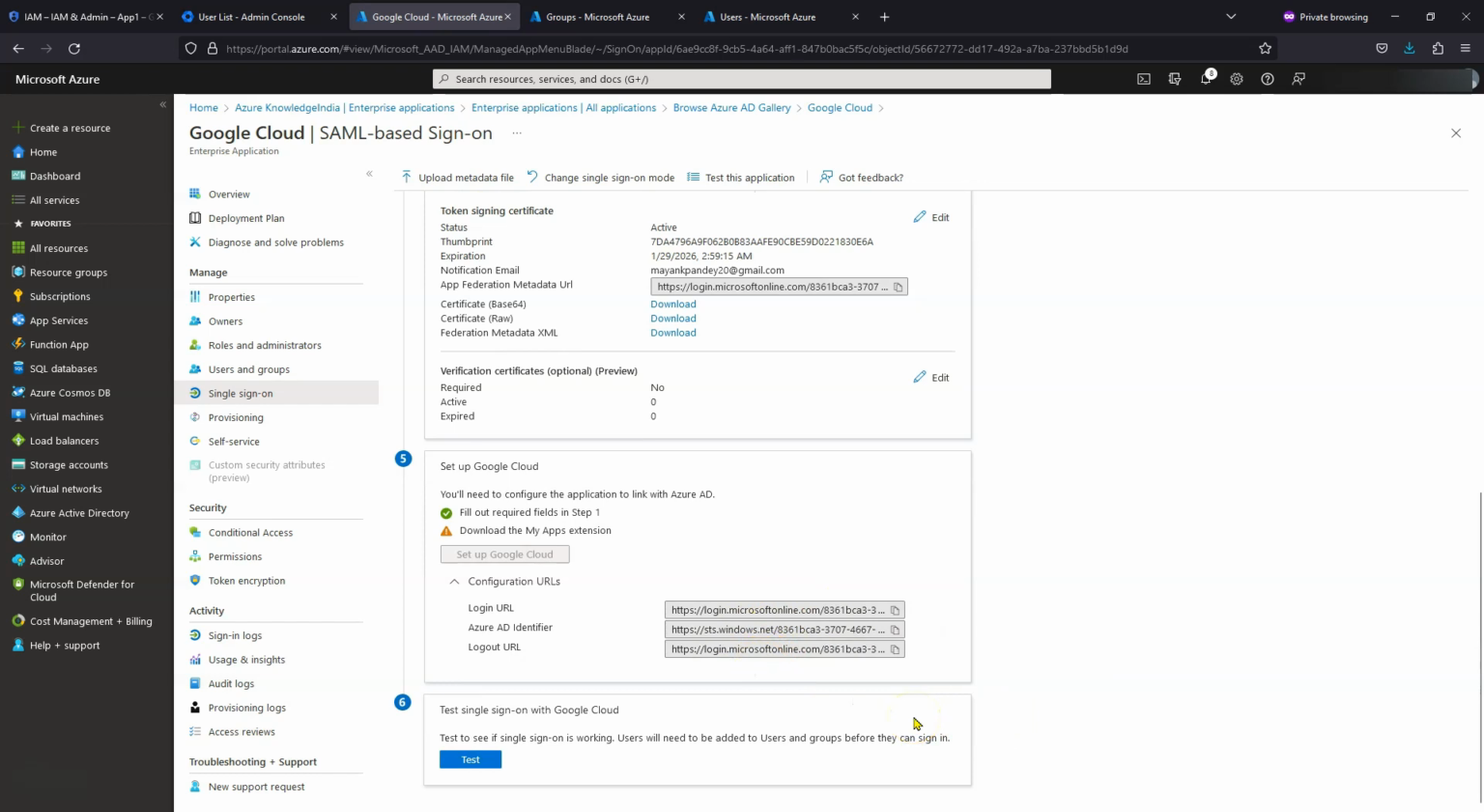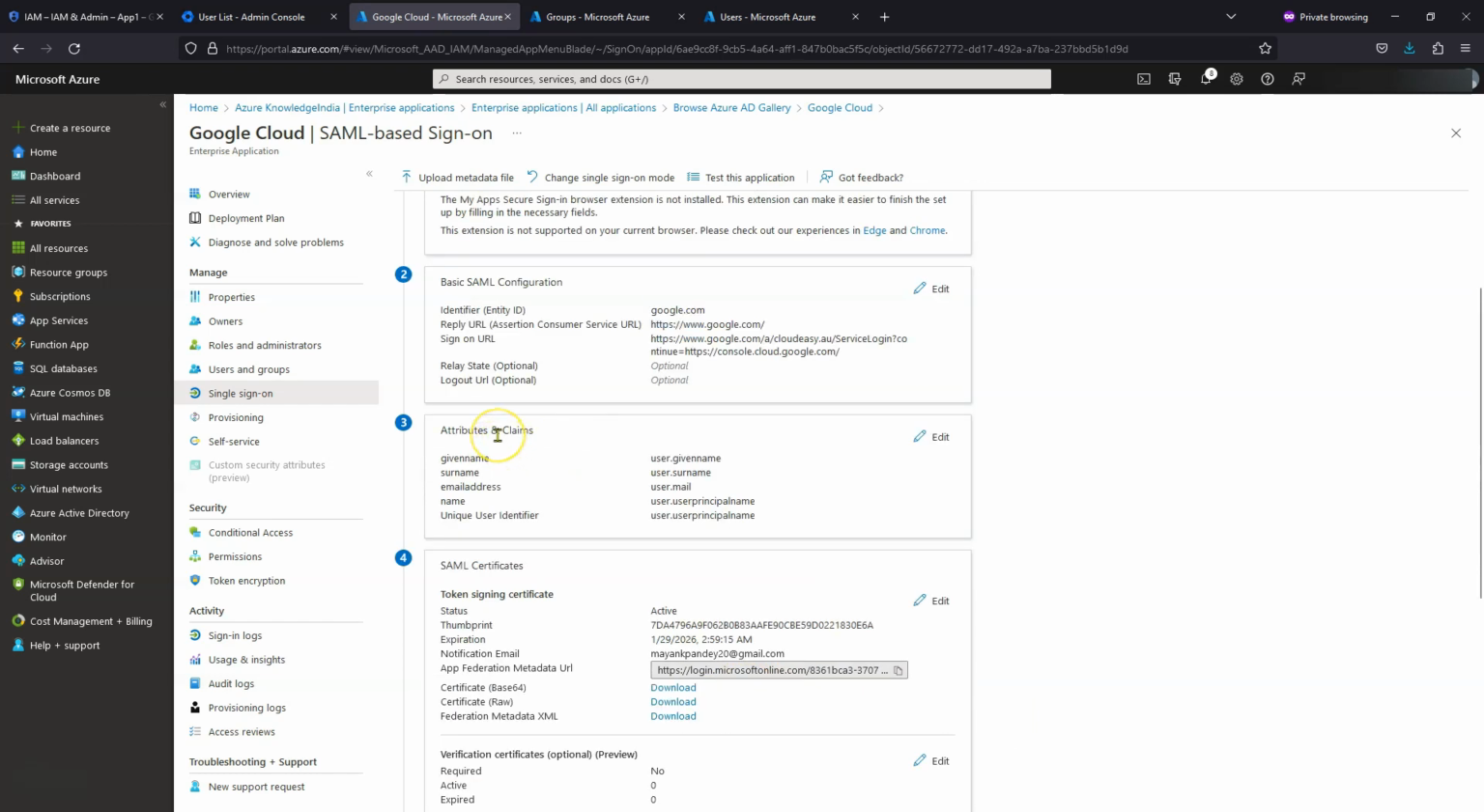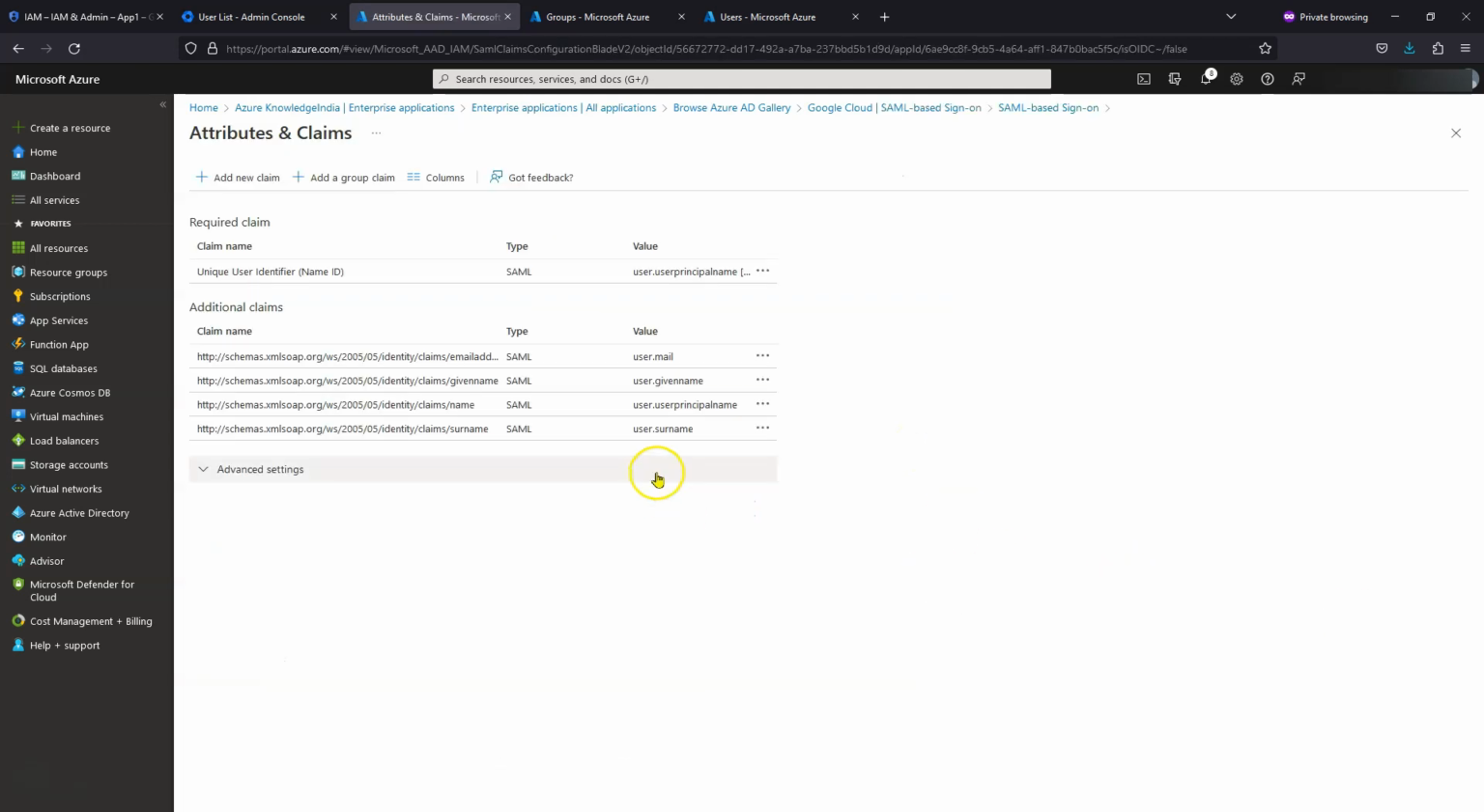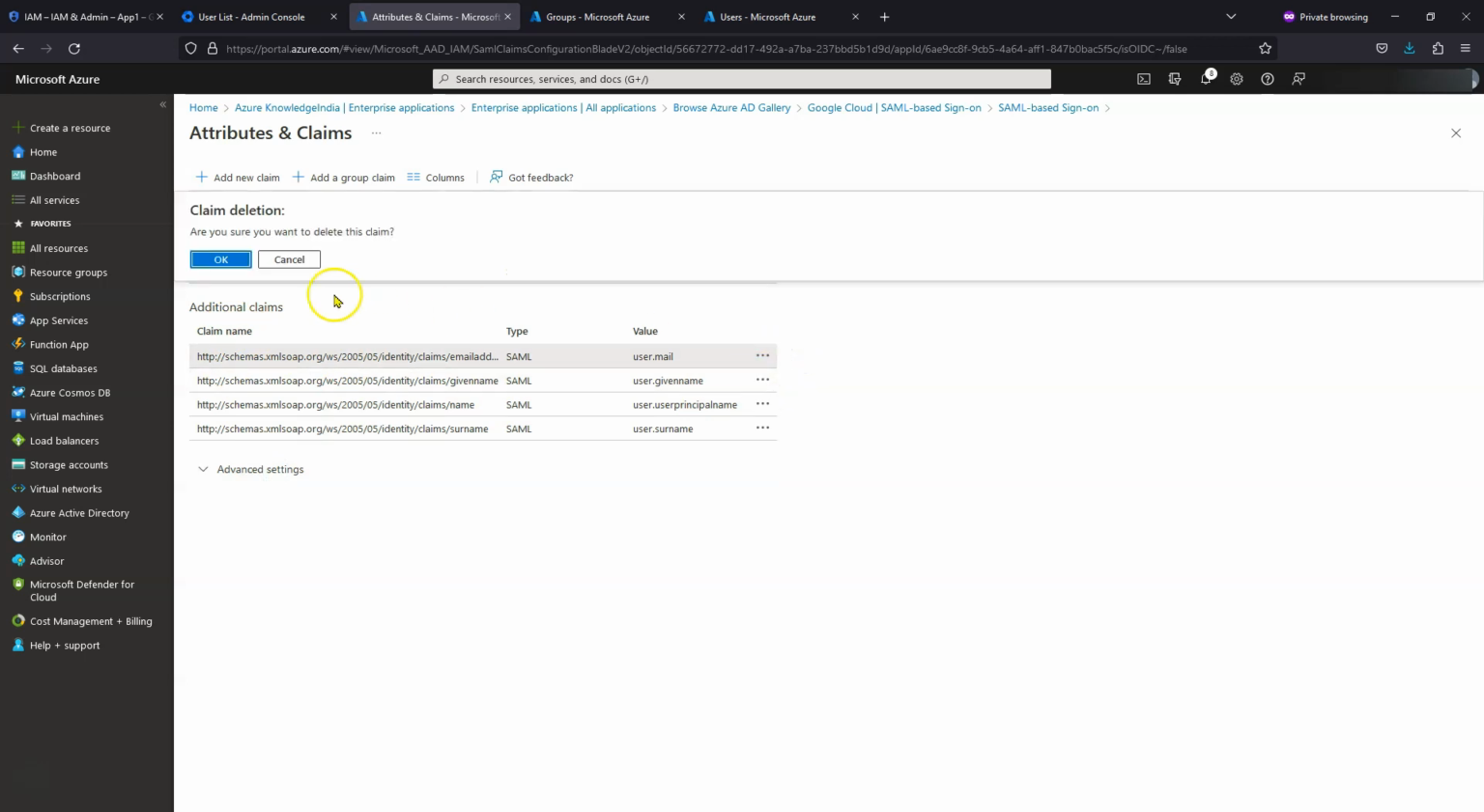What we'll do is we will now go ahead and go to this one, attributes and claims, right? And here let's click on edit. So here what we need to do is we need to go ahead and get rid of everything which is there here in the additional claims, right? So we can just go ahead and delete these things.